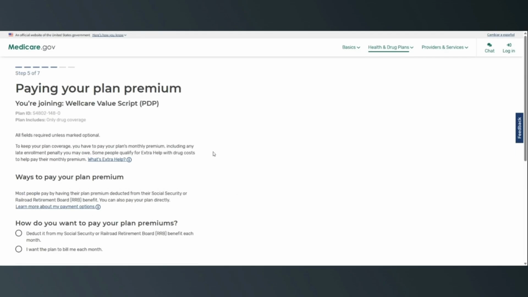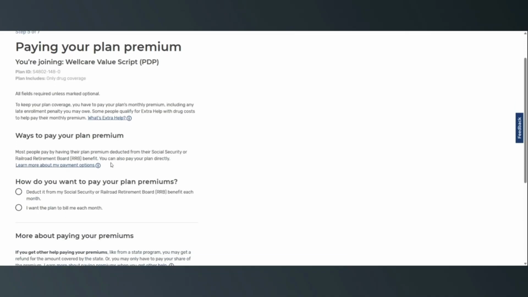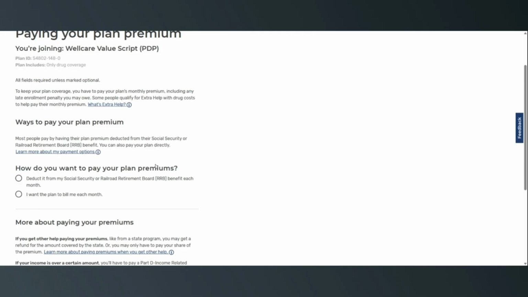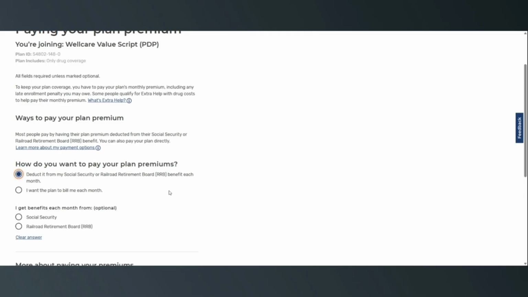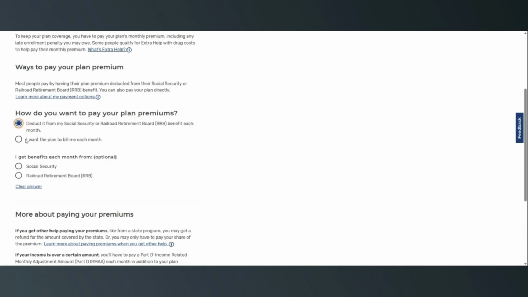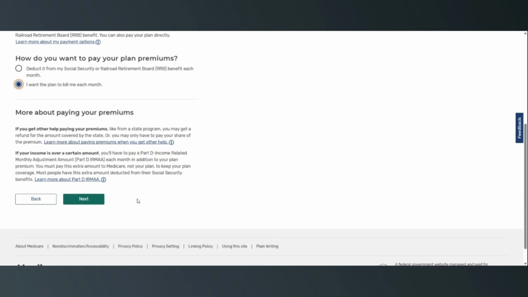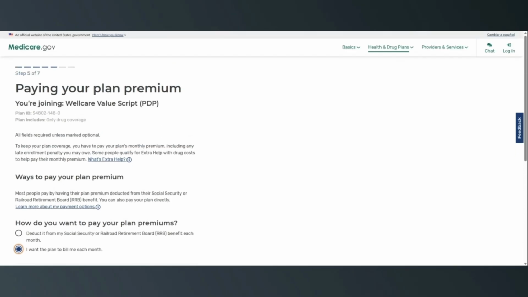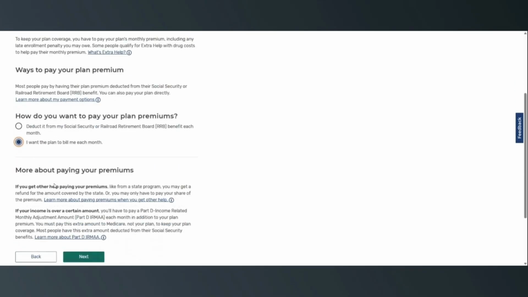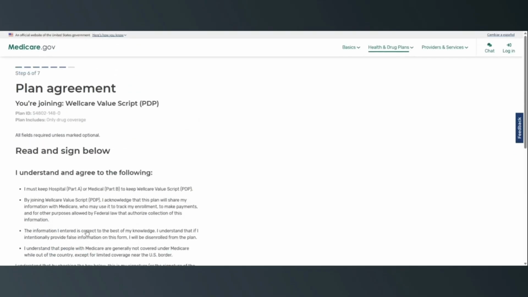Now this happens to be a $0 plan. So it doesn't cost you anything, but there are different ways to pay your premium. So on the prescription drug plan, you can have it come directly out of Social Security or Railroad Retirement each month, or you can have them send you a bill. If you did have a premium here that wasn't $0, there would also be the option to add a bank account or a credit or debit card. We're just going to say bill me each month, and we're going to go next.